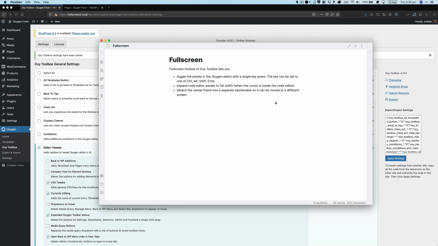The full screen module of Oxy Toolbox lets you toggle the panels in the Oxygen editor easily with a single key press, and to expand the code editor panels to full width when the cursor is placed inside the code editor, and to detach the main center frame into a separate window so that you can move it to a different screen, either on the same monitor or on a different monitor if you have more than one. So let's take a look at full screen module in action.